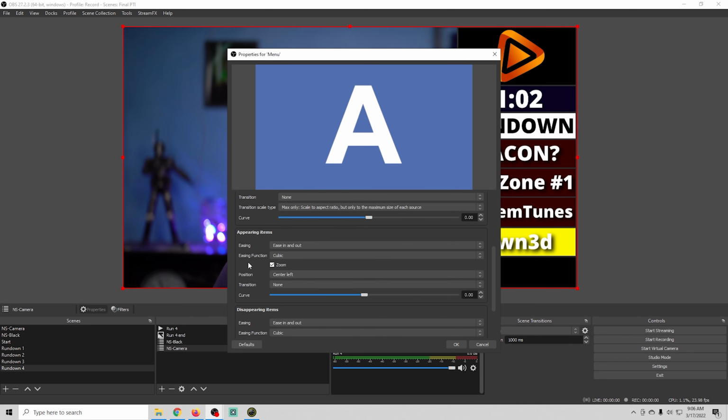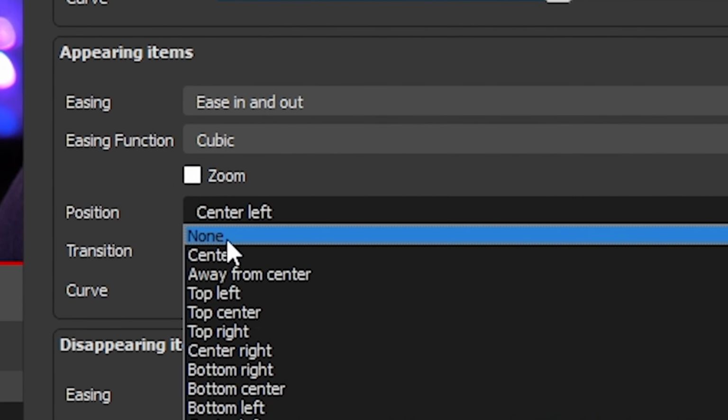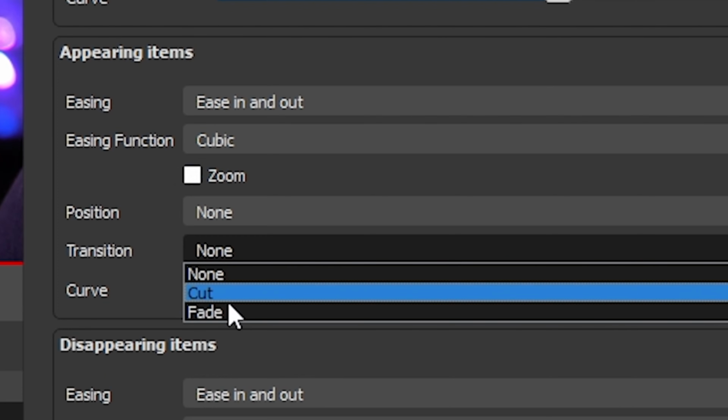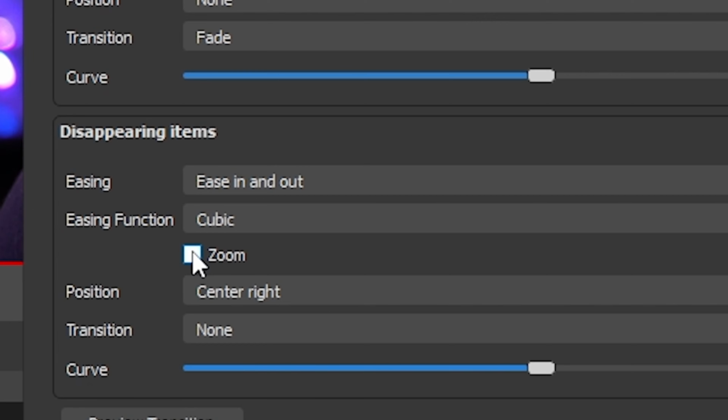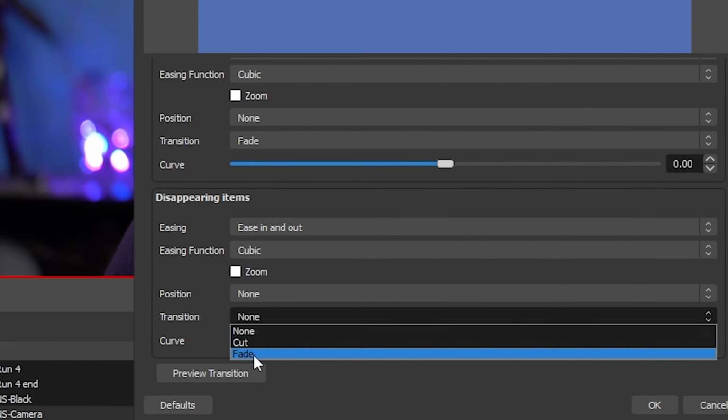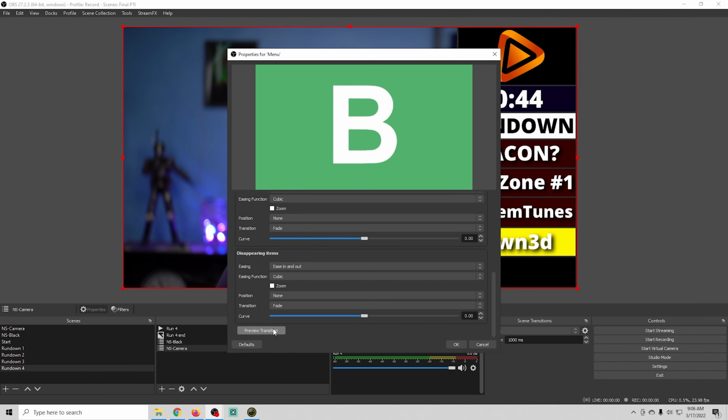We want to scroll down to appearing items. We want to unselect zoom, change the position to none, and then we want to go ahead and use the fade transition. And we want to do this both on appearing and disappearing items. And when you click the preview, that's what it should look like. And so we're all set and ready to go.